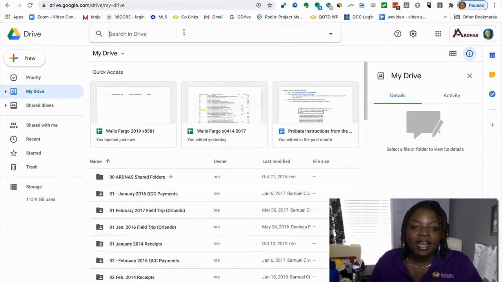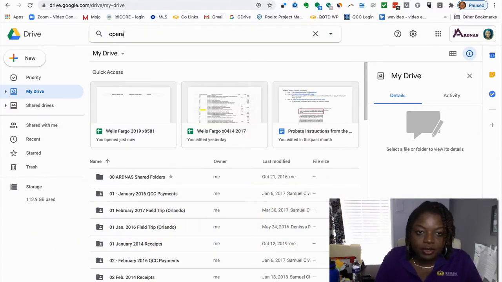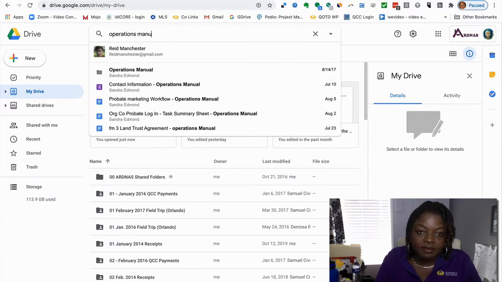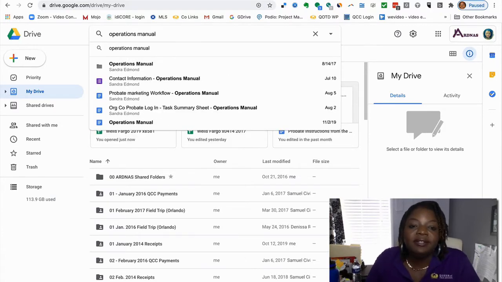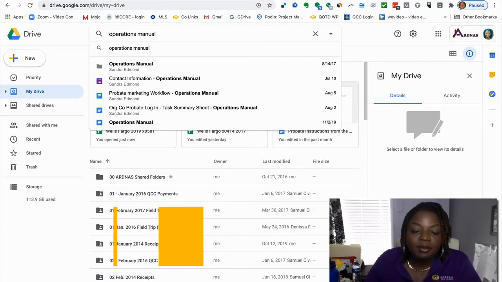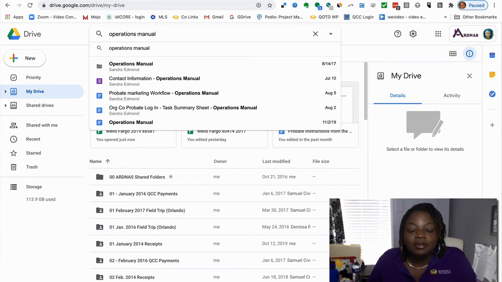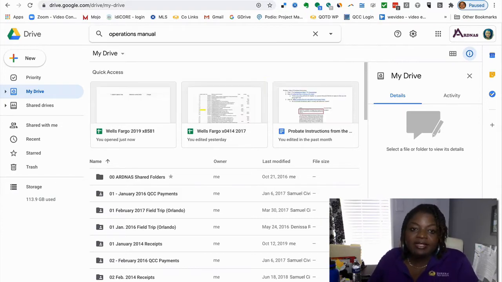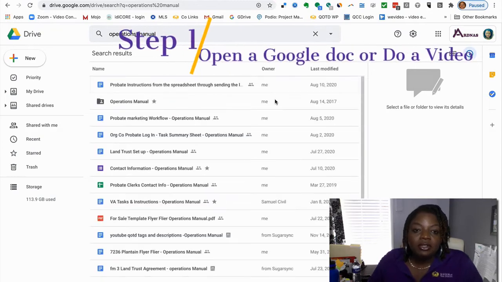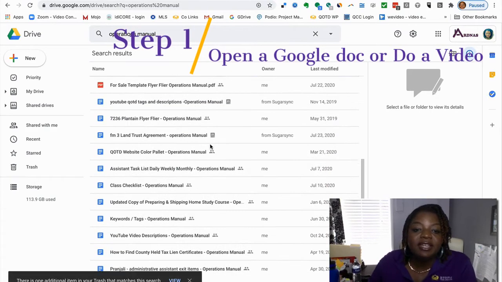So I've got you here on my computer screen and I want to show you something that has been very beneficial for me over the years. I started doing this long before I started hiring people to help me with work. Every time I do something more than three times, I create an operations manual, a set of instructions for it. If I go in here and type operations manual, you're going to see a ton of stuff come up.